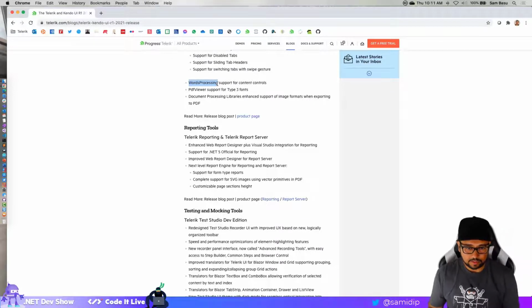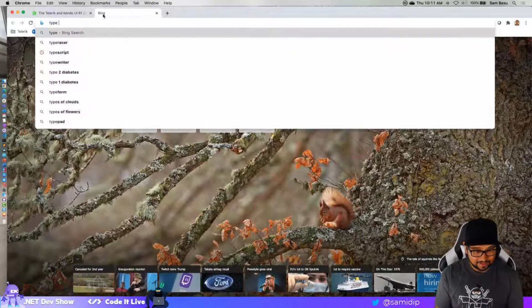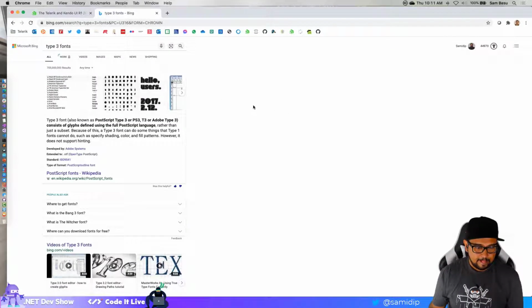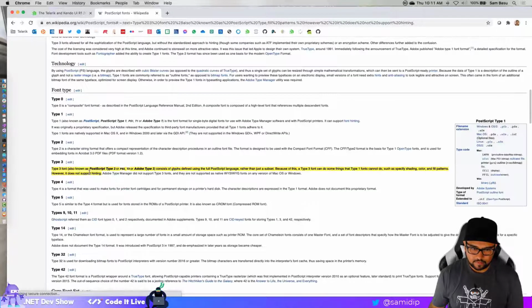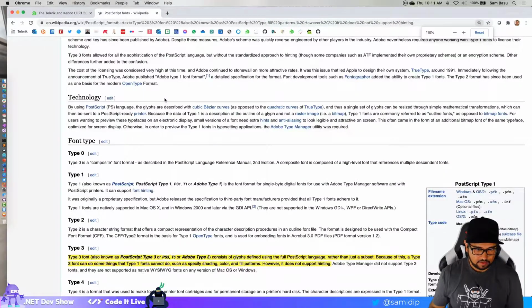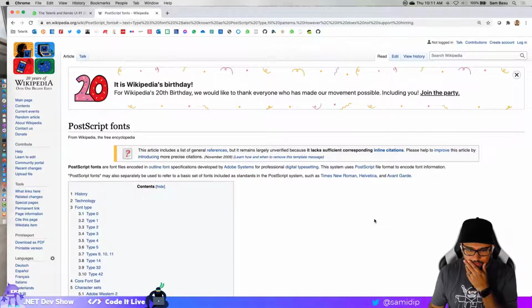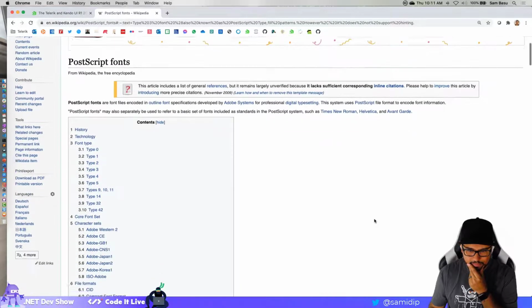So looks like some cool stuff here. PDF viewer support for type 3 fonts. I have no idea what type 3 fonts are. Okay, let's take a look. Type 3 fonts. PostScript. Oh, this is too small. So this is Adobe for printing and PDFs, I'm guessing.